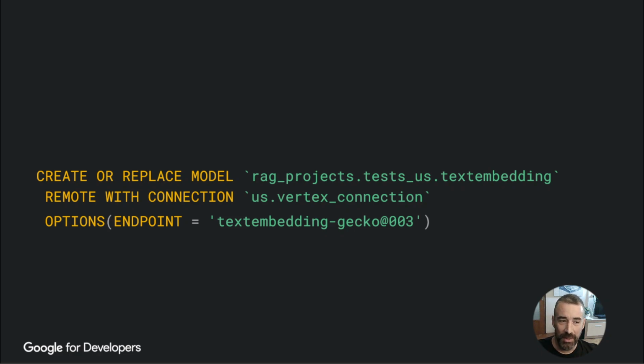So here we specify the name of the model, so where do we want this model to live in our BigQuery dataset? But we're not actually copying anything there. We're just doing a remote with connection call, meaning that when referring to this model, we'll just be linking to a model that lives in Vertex AI, another of the Google solutions. We're basically just connecting a bridge to that Vertex AI model.